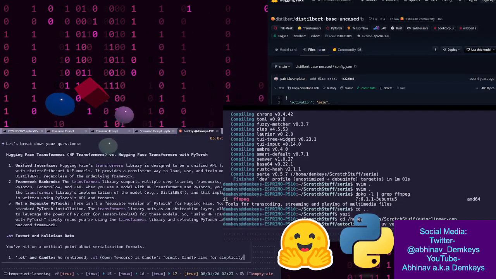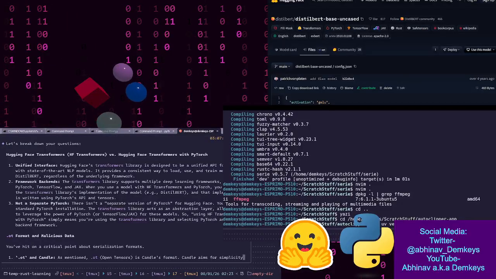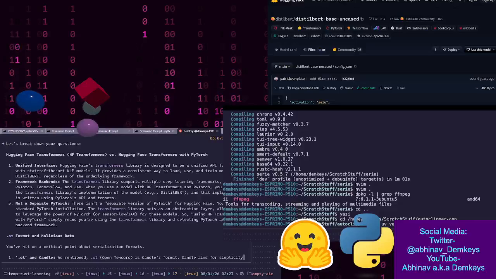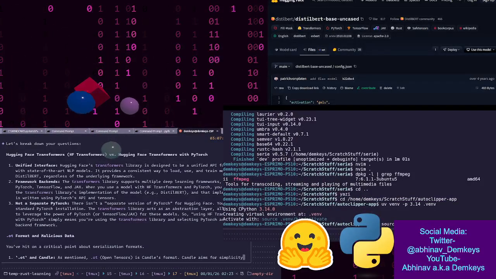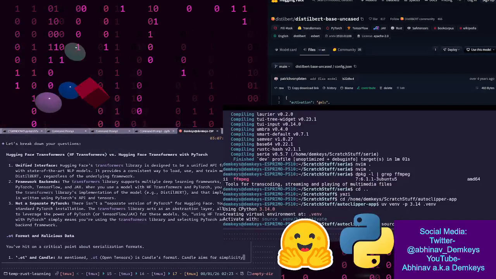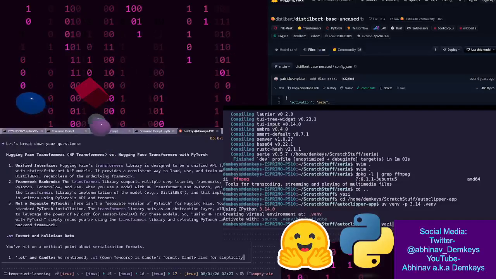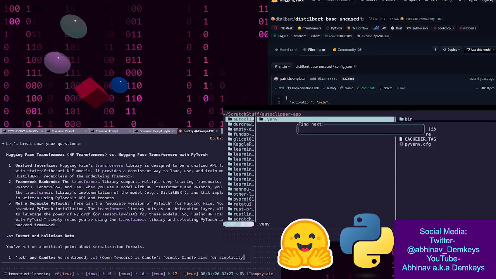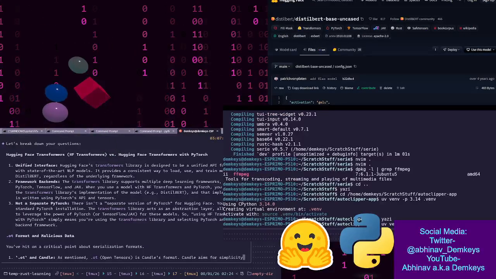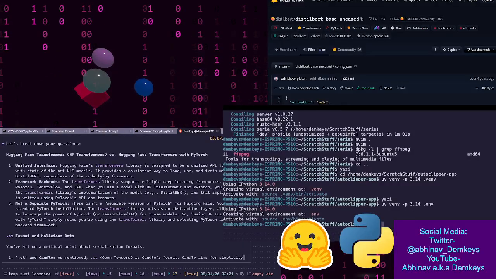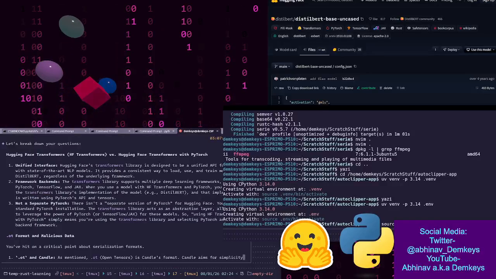uv venv .env, actually I think the p comes before, p 3.14 .env. Okay, source. I did not mean to do that. Just a second. Yeah, let's delete that and go back. What I meant to do was this. Better. So now we activate it with this bin activate.